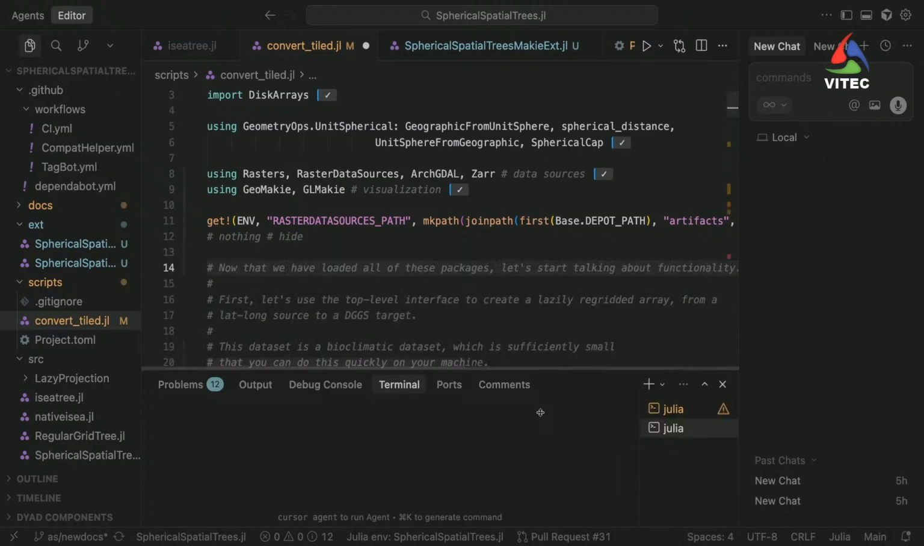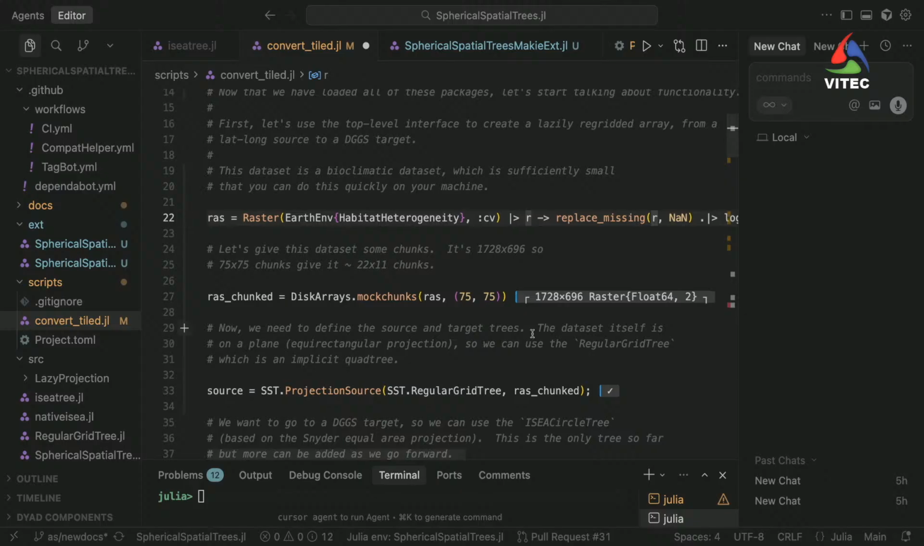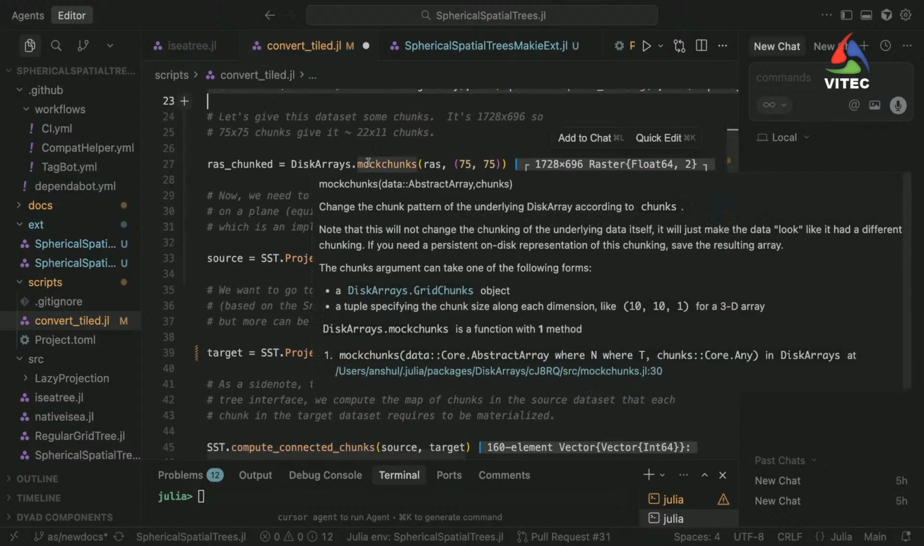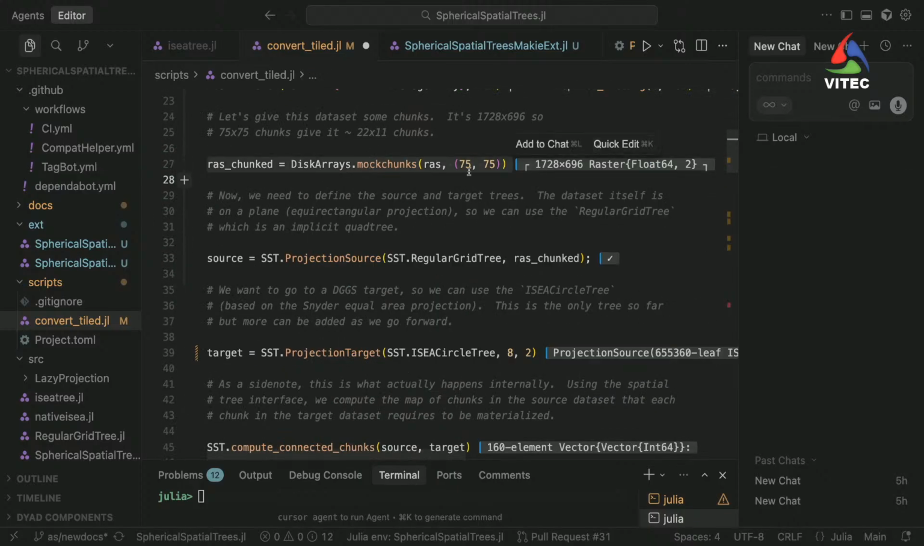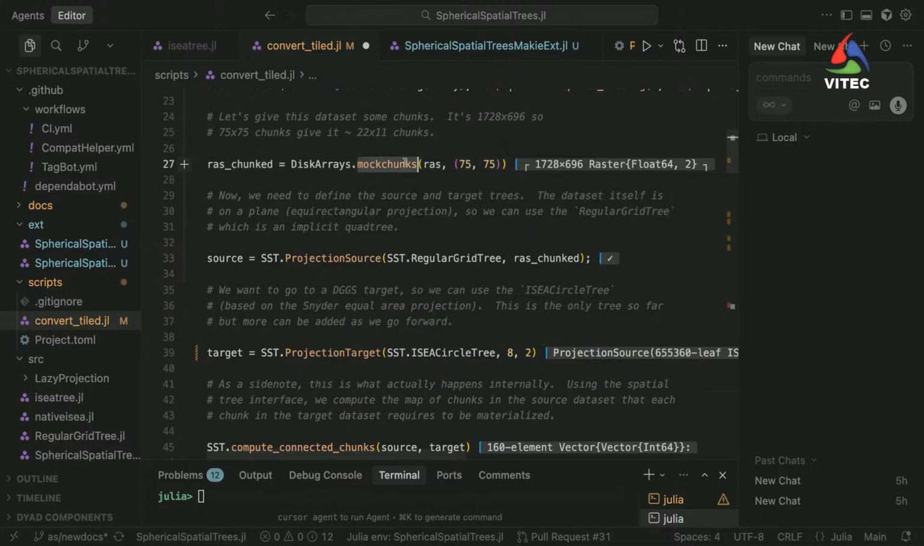And this is, I don't know if we published the package, but if we haven't, then we probably will soon. So I get the raster, and I basically said that I want to simulate as if this raster had 75 by 75 chunks, right? So you could imagine that there was a collection of files and each had a 75 by 75 pixel portion of this larger raster.